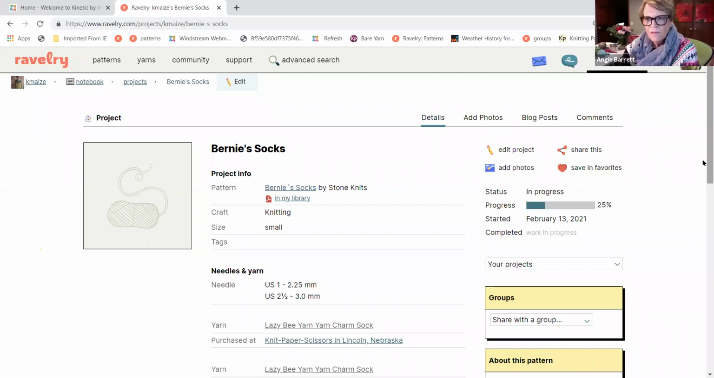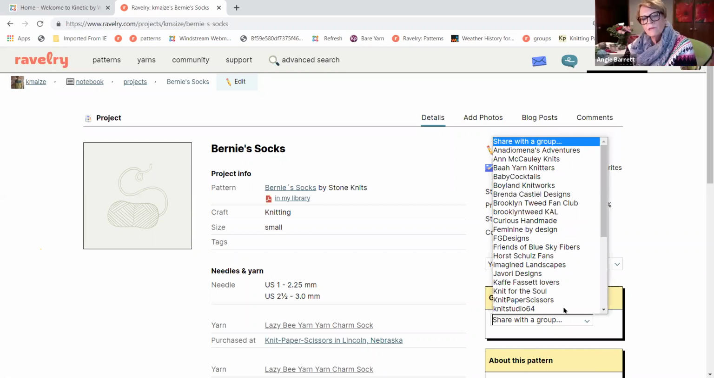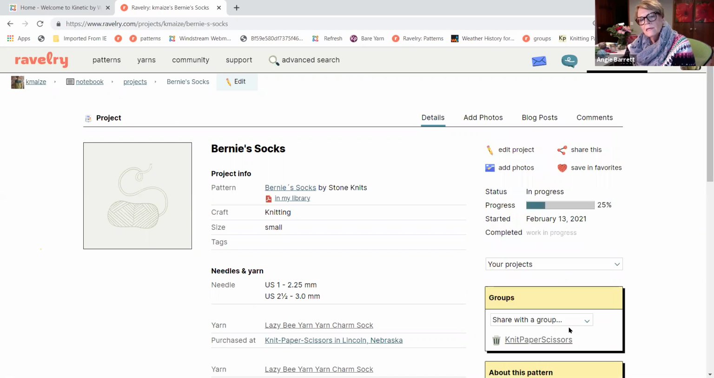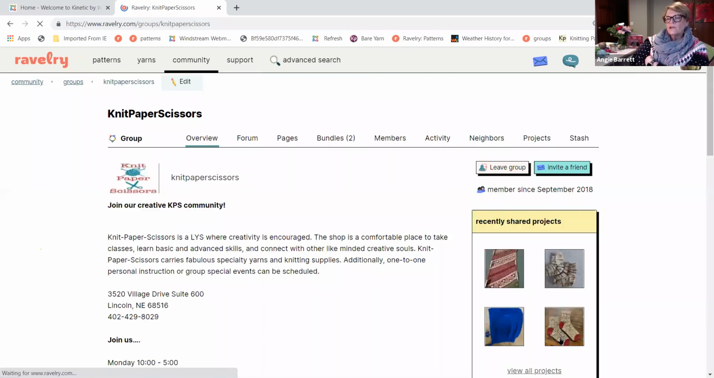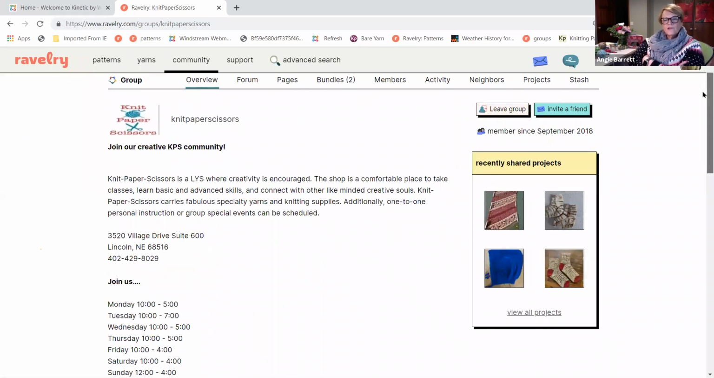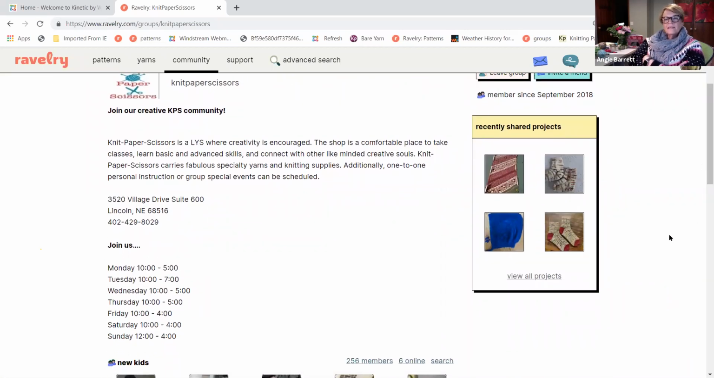So, Hey Kay, there's one other thing. If you go to that groups page right there, where the little yellow box says groups, it says share with group. The drop down will be Knit, Paper, Scissors, and it's all the groups you're in. What I love about that is when you go back to the Knit, Paper, Scissors page, you can see what all of our customers are sharing, all of the projects that they're working on. You can view all those projects, and it's super fun to see what everybody's been working on.